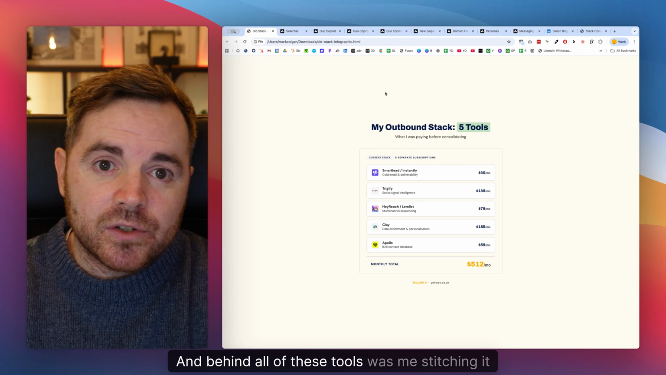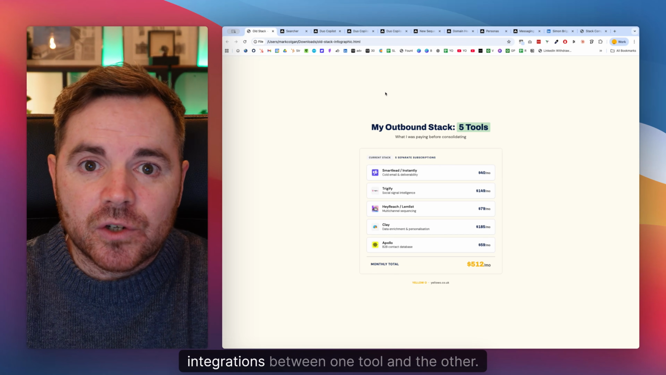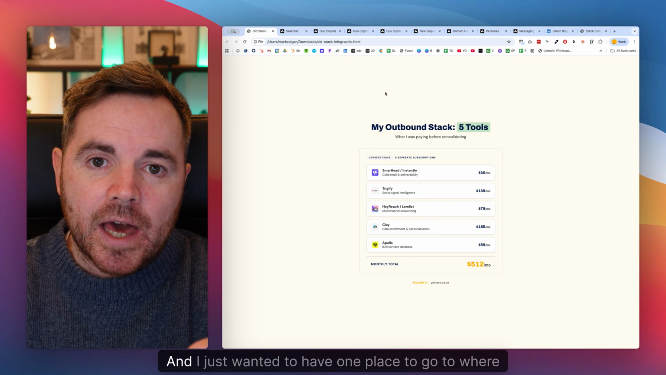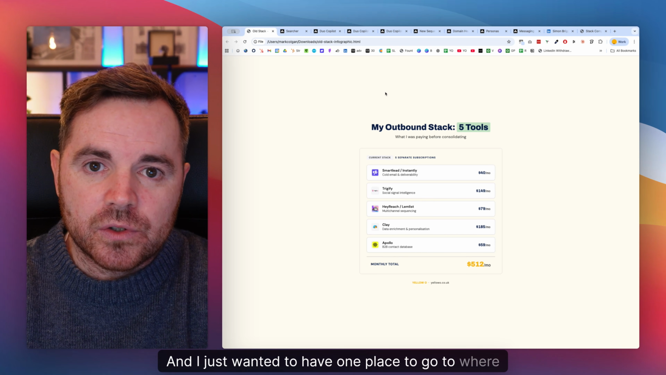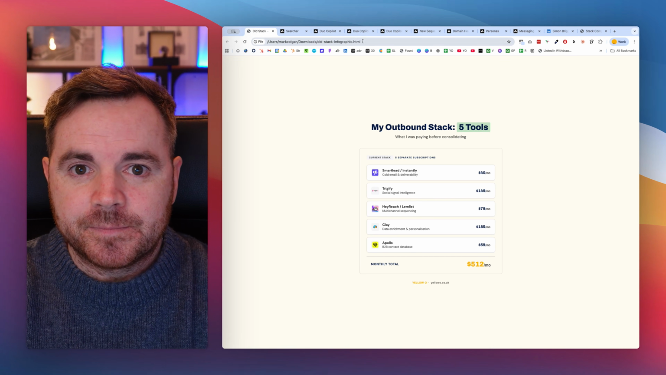And behind all of these tools was me stitching it together with Zapier workflows, integrations between one tool and the other. And I just wanted to have one place to go to where I could run my outbound entirely. And that's where I discovered Amplemarket.